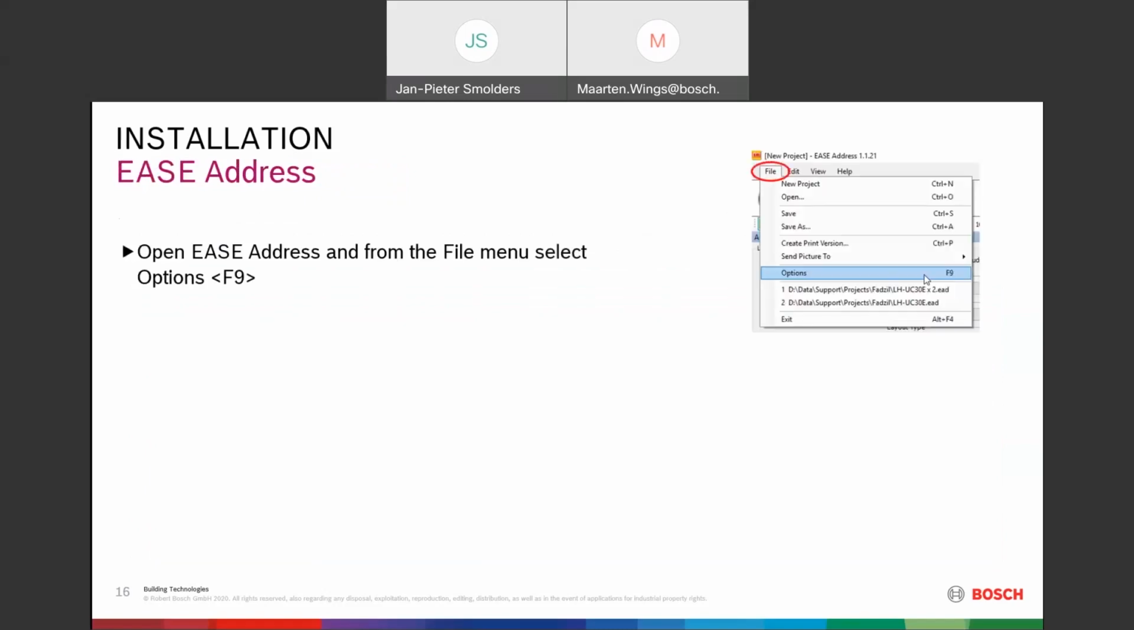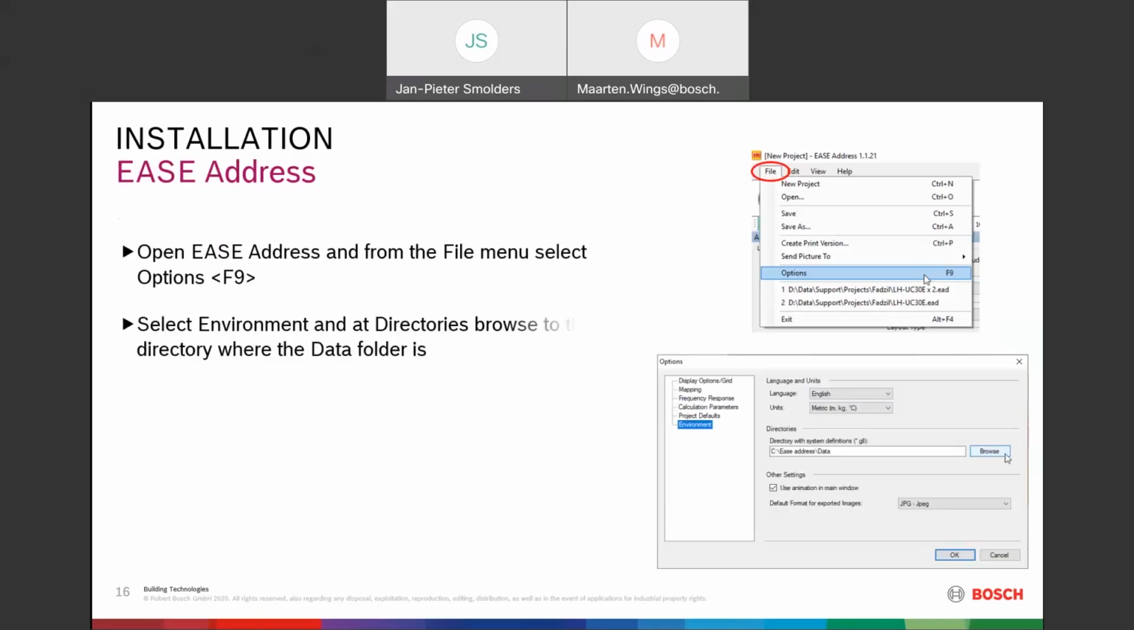Now, once you have installed EASE Address and you have opened it up, go to the top left and click on the File menu and select Options, or press F9, function key 9. Then in this options window, you can go to Directories, like you see here on the right. Browse on your PC to where you have put this data folder with all the GLL files. If you set this folder as a default, the software will look for the GLL files in that folder.